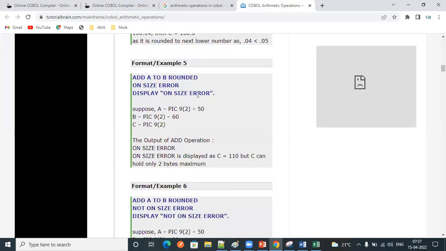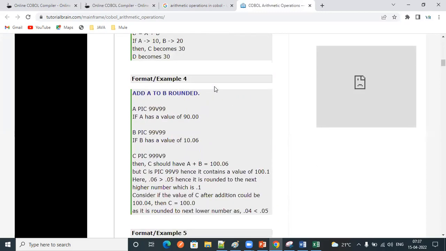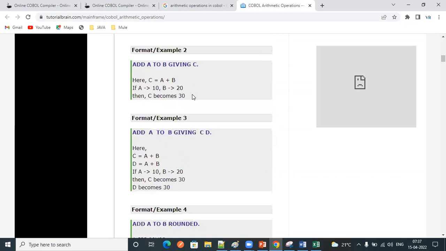There is also an option called ROUNDED. What is rounded? If there is an amount field and you want to round it, say 99.9, and you go with ROUNDED, it will round it to 100.